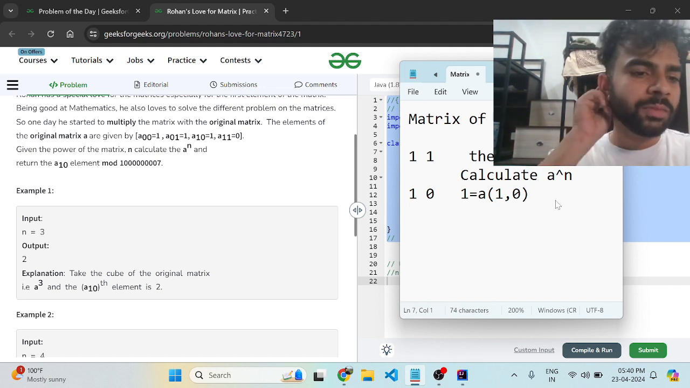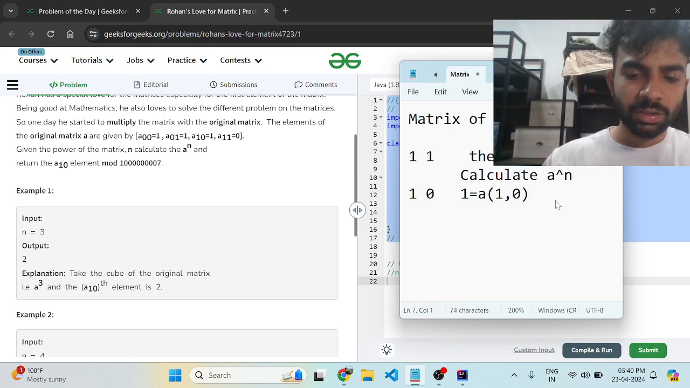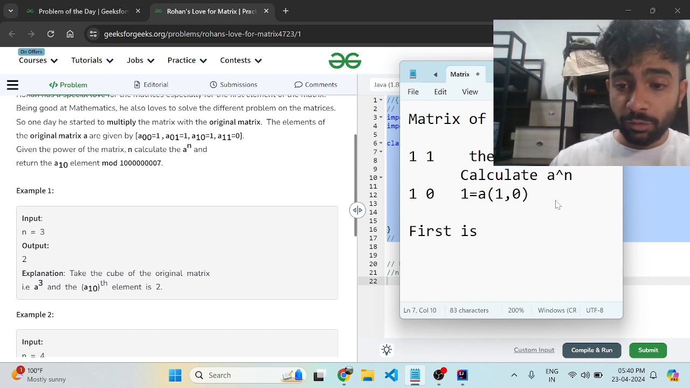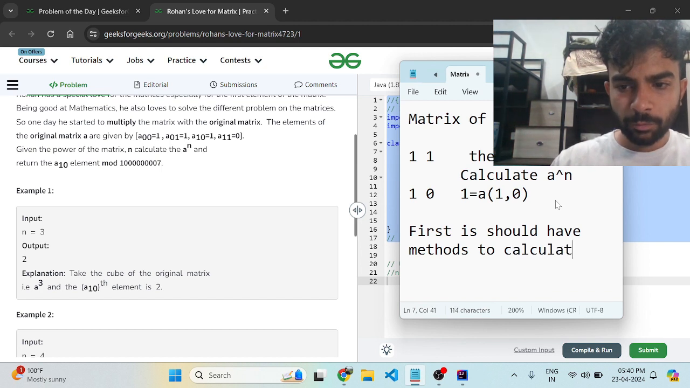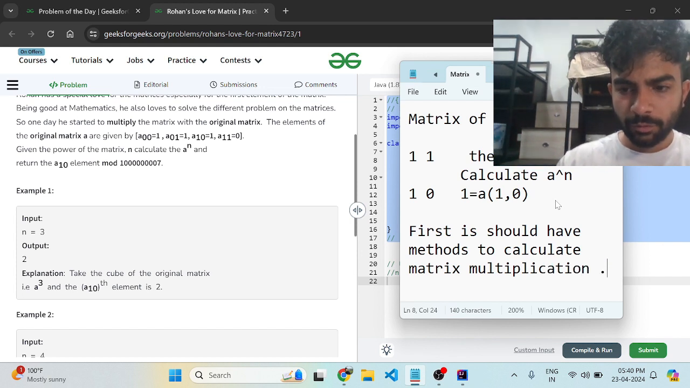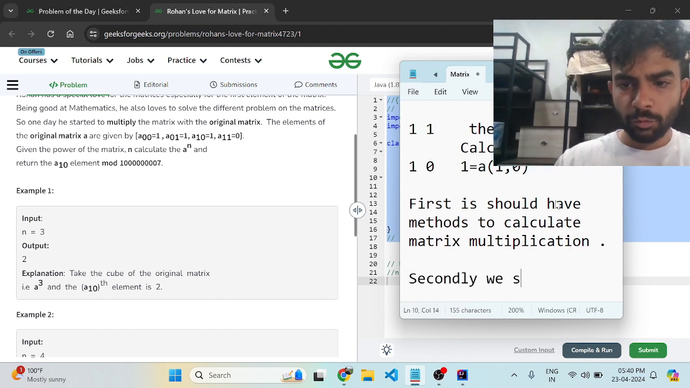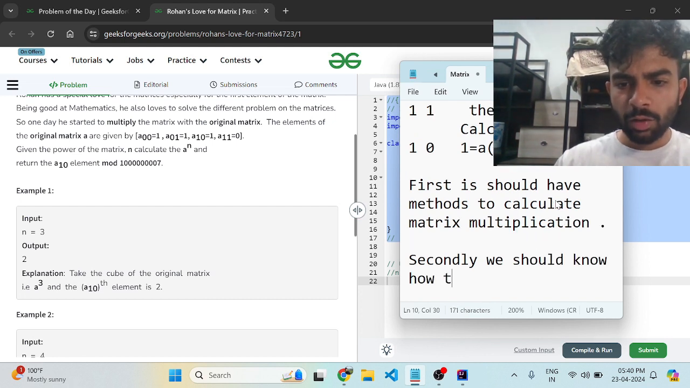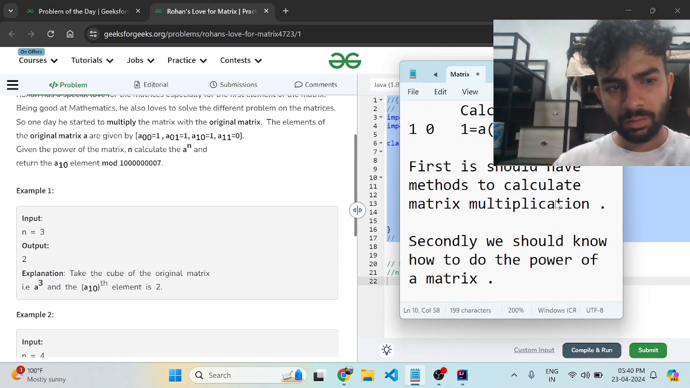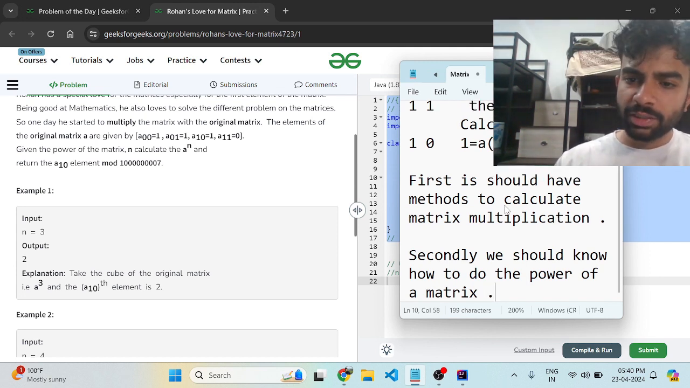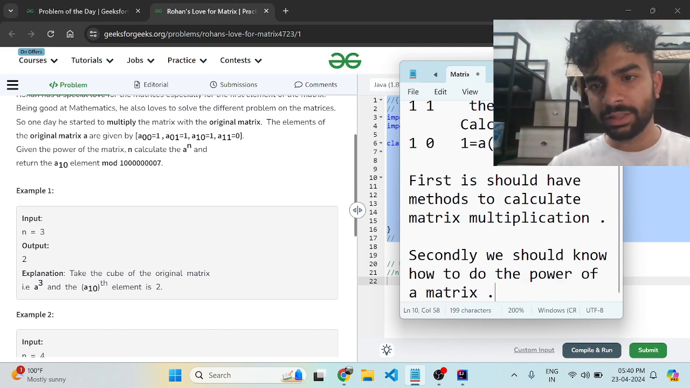So 2 things from this problem statement we can understand. We have to do 2 things. First is our program should have methods to calculate matrix multiplication. Secondly, we should know how to do the power of matrix. Okay, so let's do this. First, our criteria is this, right?